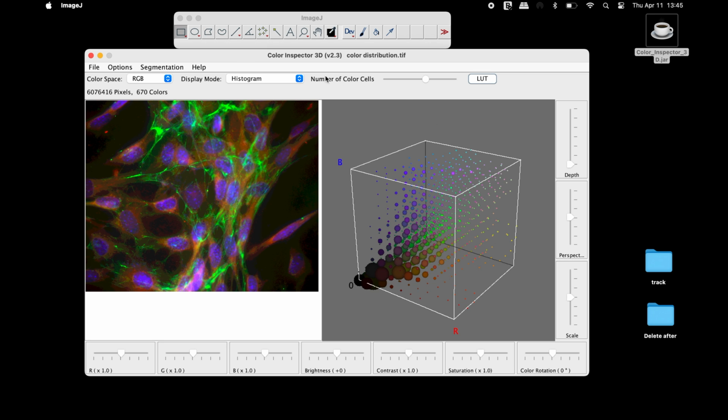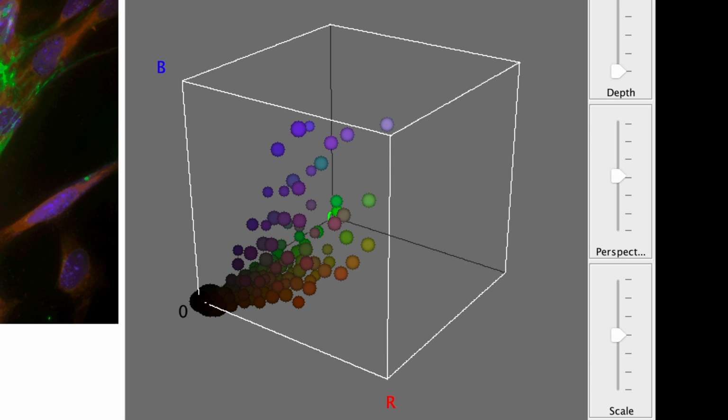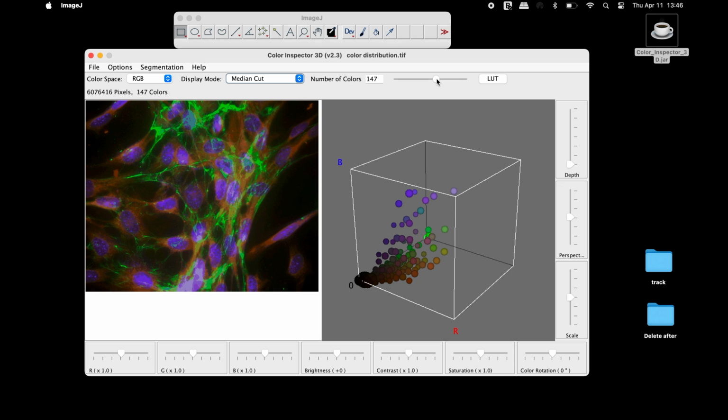In the median cut mode, the median cut is used to reduce color. The slider, number of colors, allows you to adjust the amount of colors. This limited color palette represents the original artwork. A list of the reduced color set can be generated by selecting the LUT button.